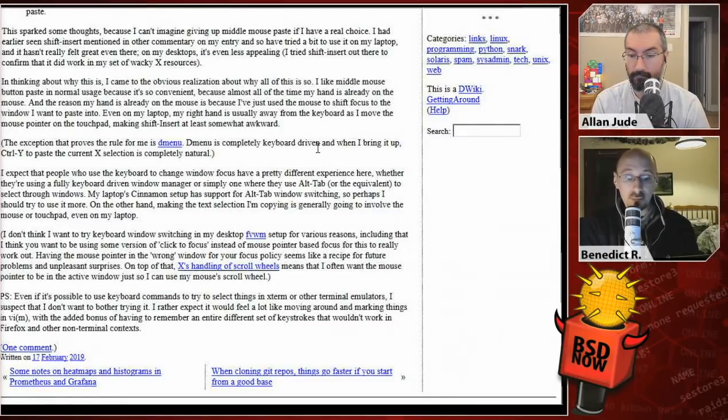So he expects that people who use the keyboard to change window focus have a pretty different experience here, whether they're using a full keyboard-driven window manager or a simple one where they use Alt-Tab or the equivalent to select through the windows. And in his laptop Cinnamon setup, there is support for Alt-Tab window switching, so perhaps he should try to use it more. On the other hand, making the text selection he's copying is generally going to involve the mouse or the touchpad, even on his laptop. Yeah.